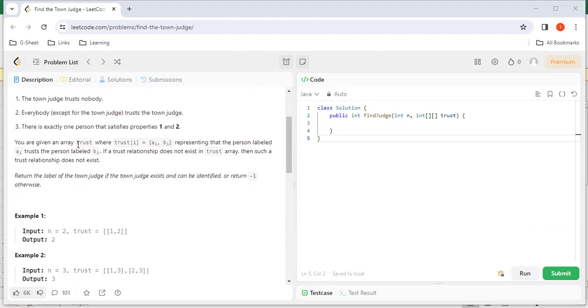You are given an array trust where trust[i] equals [a_i, b_i]. So the array consists of two elements, representing that the person labeled a_i trusts the person labeled b_i, which means the first element trusts the second person. So in the array we have two elements, right? So a trusts the person b.